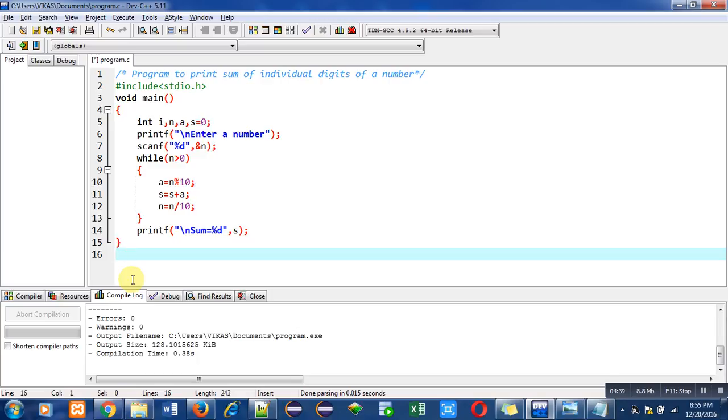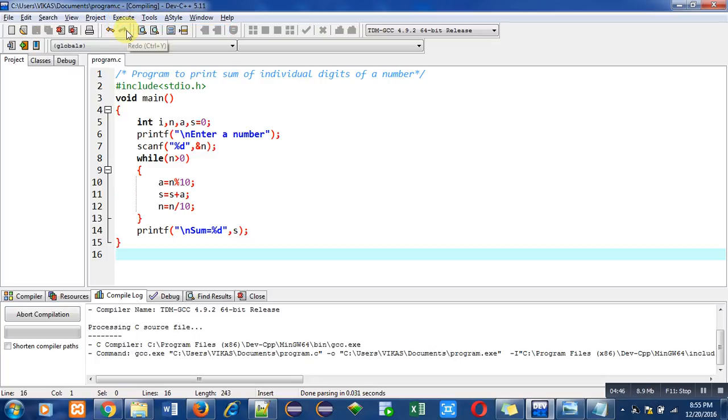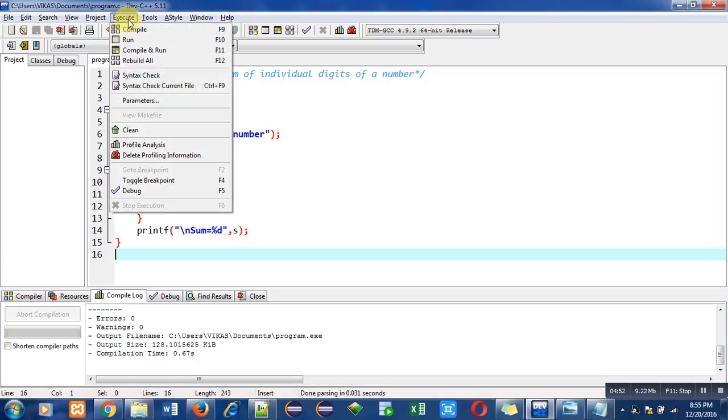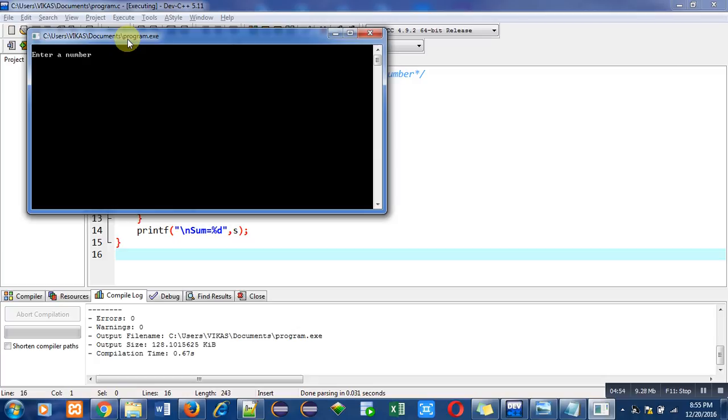Now I am compiling this program so that we can execute it. Errors and warnings are 0. Now I am executing this code. I have entered a number 123. You can see the output, which is 6. So you can say that the program is working properly.